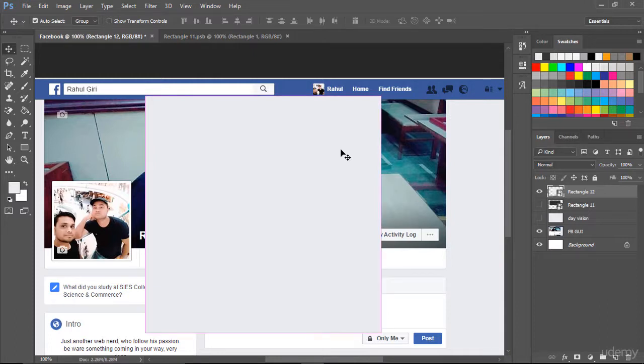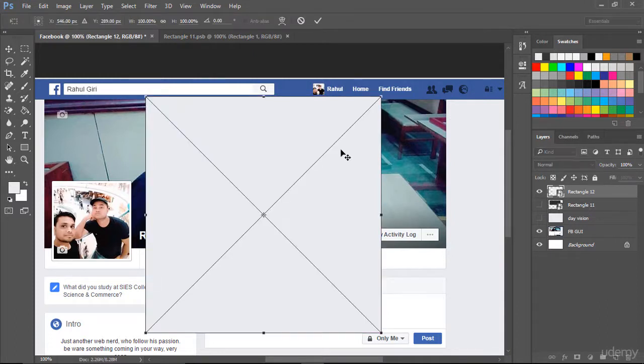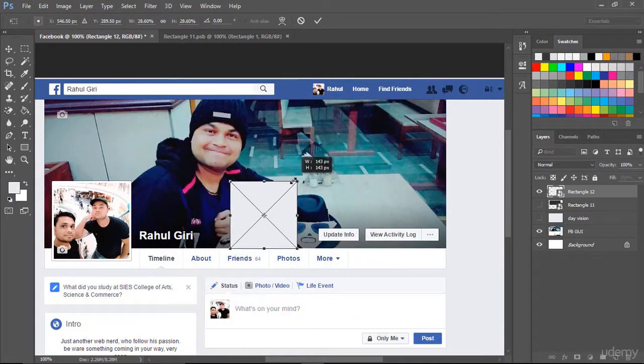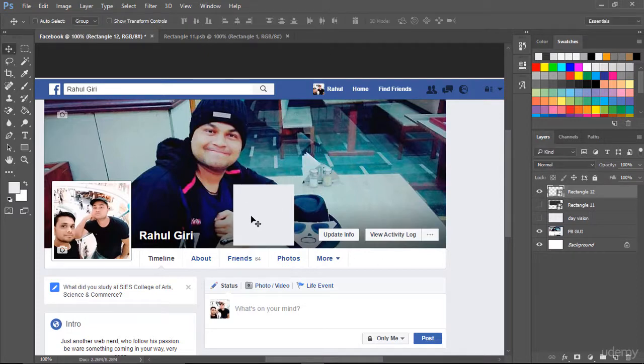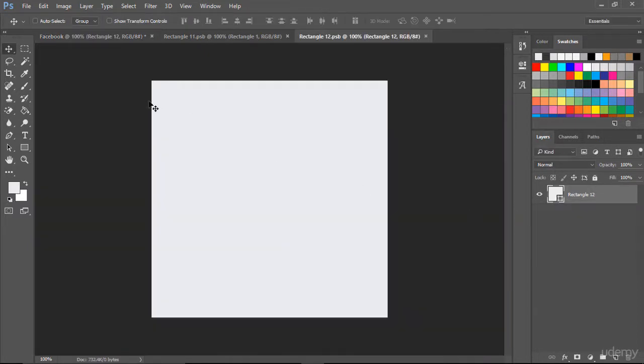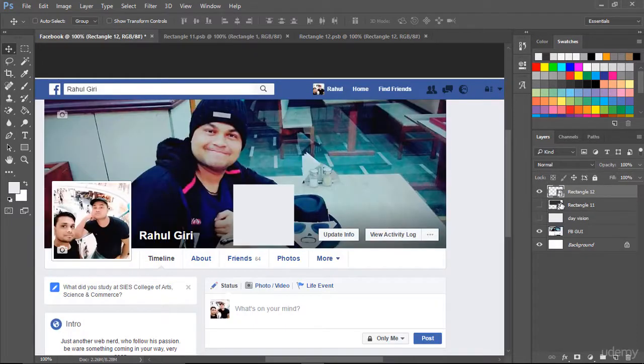So there we go. I just hit Control T here, and now I'm going to make it small, obviously. Because I made this a smart object, if I hit OK, you can see it's small here, but it's still 500 pixel wide and 500 pixel tall. This is really great. This is the feature of smart object, and I really love it.